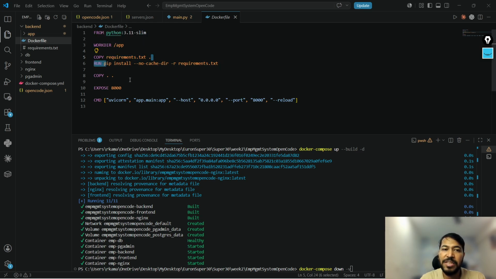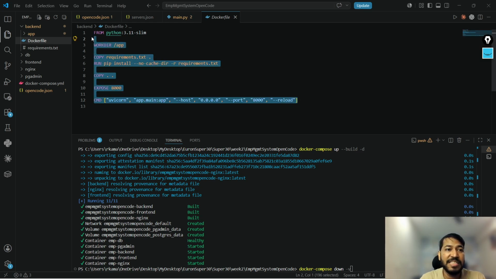Then the installation will happen, then we'll be copying everything from local to the container, and then we are exposing our backend service on 8000 port, right? And this is a command through which we can deploy this backend service on its container, right? Hope everything is clear. Then after that, let's jump to the front end.